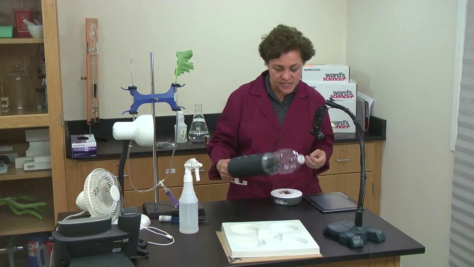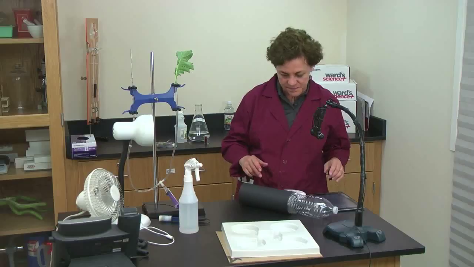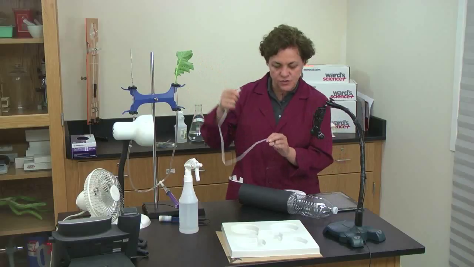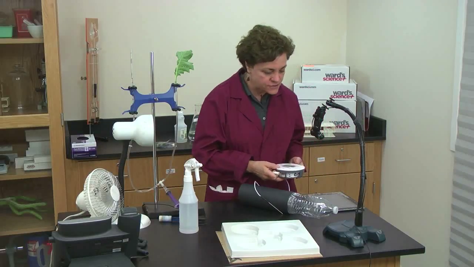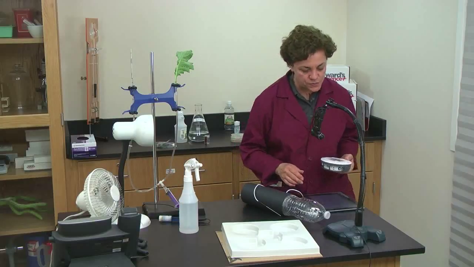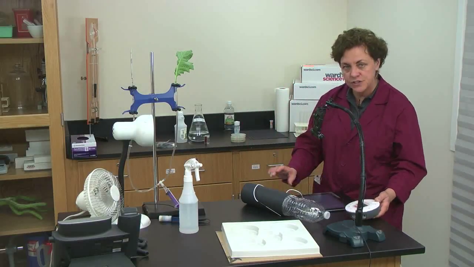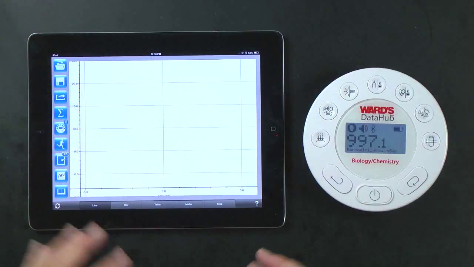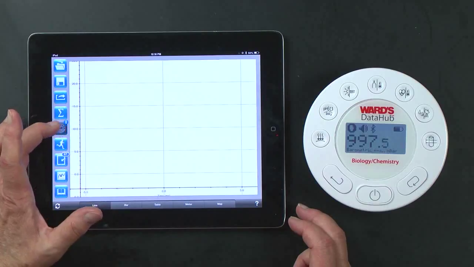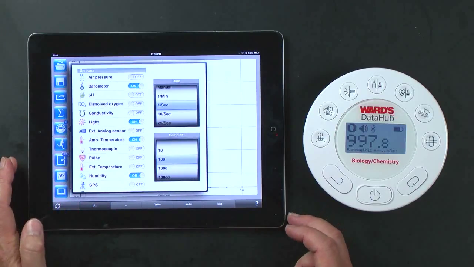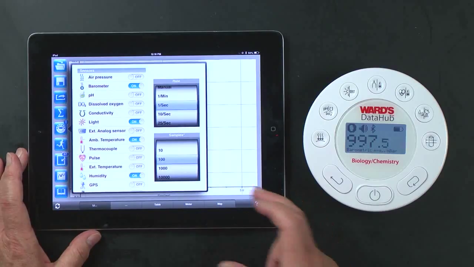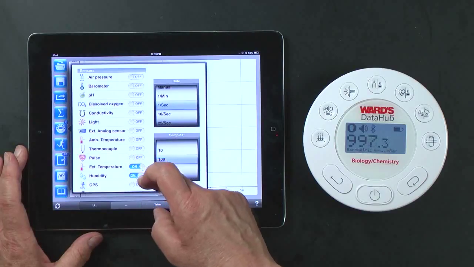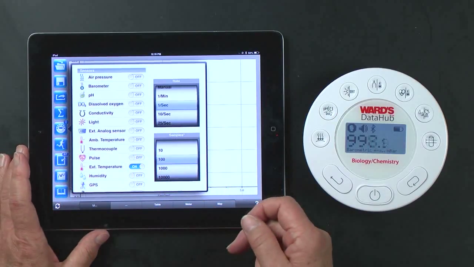So a good way to do this is to take your Datahub again, and now we're going to test something different. We're going to use an external temperature, and for the external temperature, unlike the variables we just did, you actually have to add a probe. So if I want to change what I'm going to measure, I'm going to go back to the screen that we did before. I know I'm off a little. Going back to the screen we did, we're going to turn off the ones that we just did, and we want to see what the external temperature is.